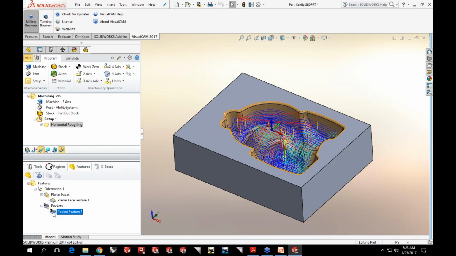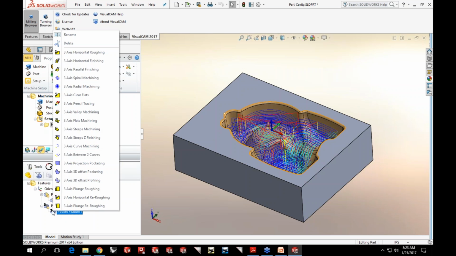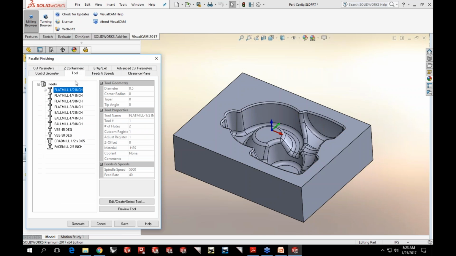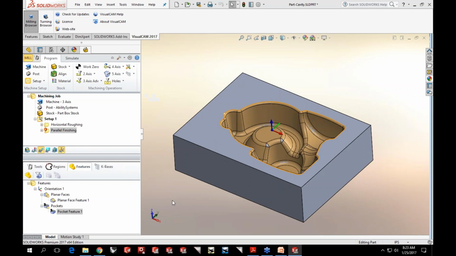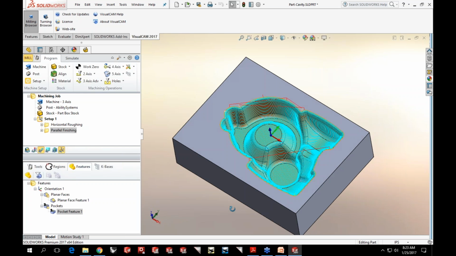And to program a finishing operation or a pre-finishing, right-click on it and choose the operation that you'd like to program. So in this particular case, I'm going to choose parallel finishing, establish a tool for it, and establish your cutting parameters, like your step over, your cut directions, and then generate. So this would produce the finishing toolpath.